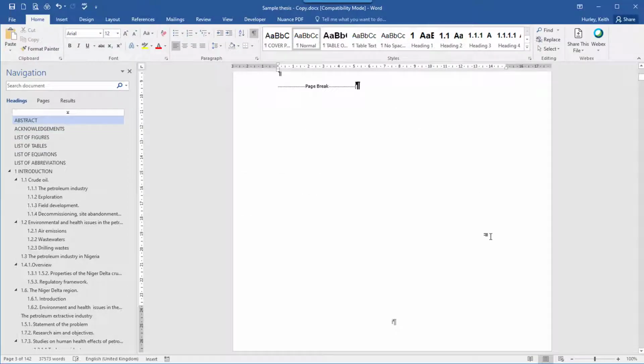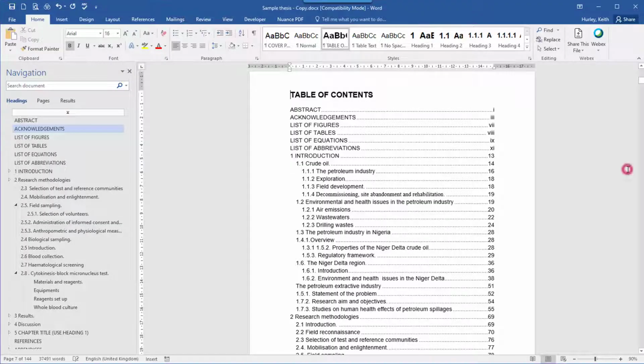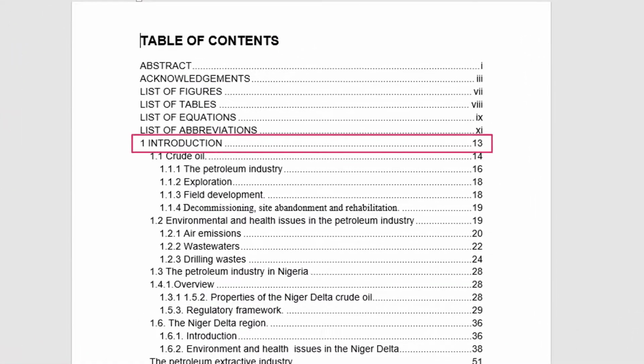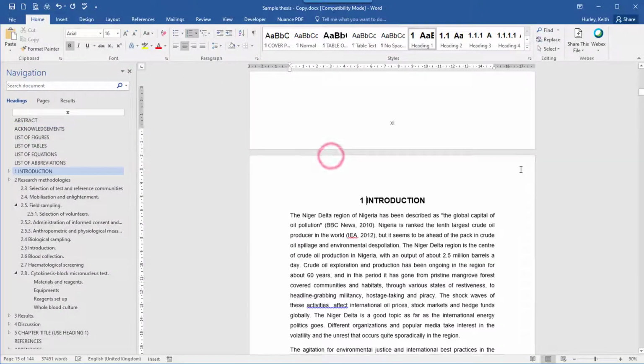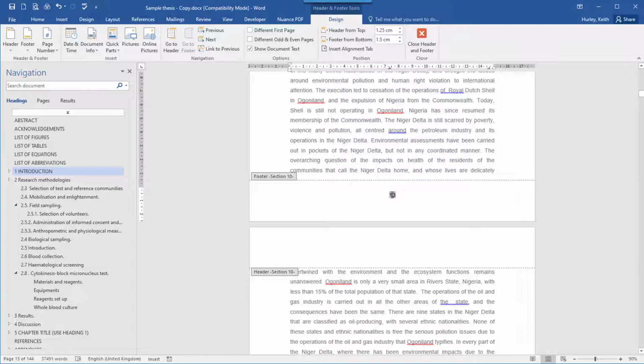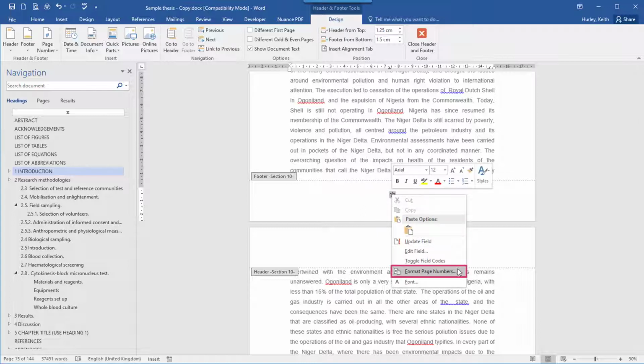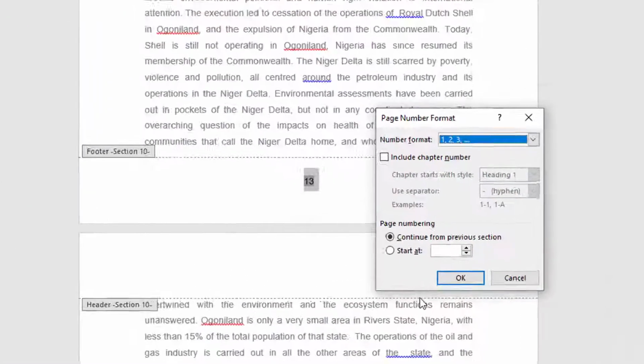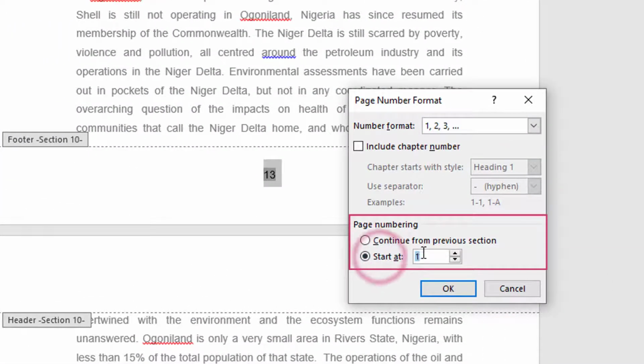Page numbering should begin again at page 1 from chapter 1 using standard Arabic numbering. Here though, we can see chapter 1 Introduction is starting on page 13. This needs correcting. Scroll to the bottom of the first page in chapter 1 and double-click in the footer area. Right-click the current page number and select Format Page Numbers. In the page numbering section, select Start At, type 1 in the box and then click OK.